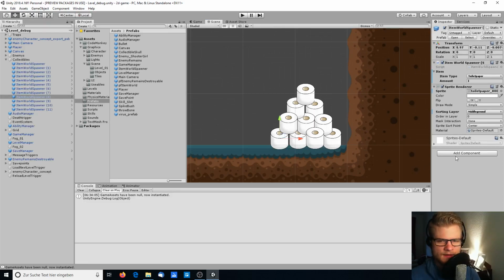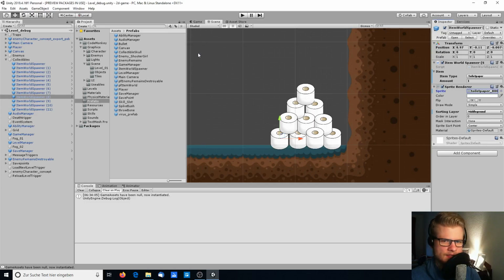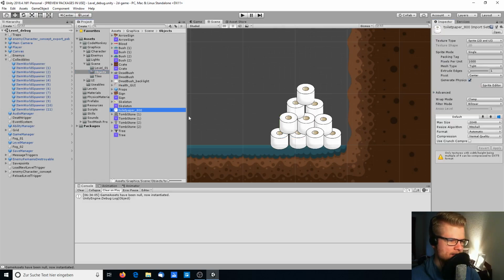What I want to take care of first is the toilet paper. I have a little problem: when this toilet paper gets spawned through the item world spawner, the actual sprite image is way smaller than it is here in my sprite renderer. And for that, let me see if I can. No, I can't open it here. But I go into my, where is it? There it is. And here are the sprite settings, and I get pixels per unit.